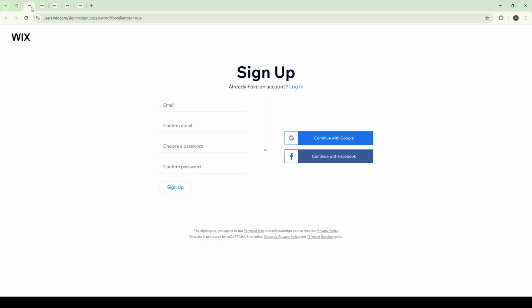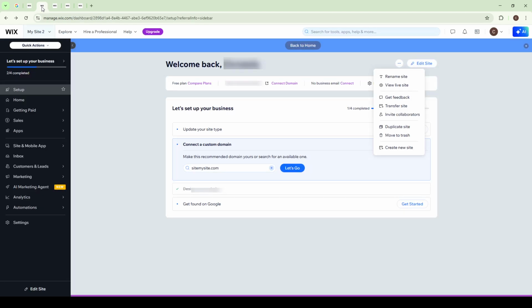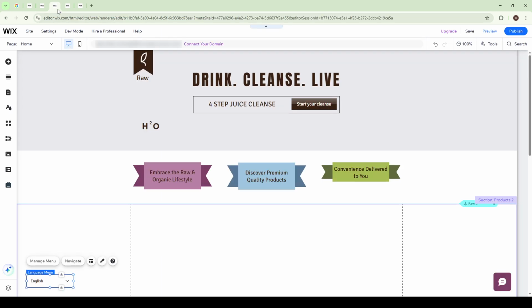Once you're logged in, you'll find yourself at the Wix dashboard. Look for the site you wish to edit. Once you see it, go ahead and click on Edit Site. This will take you right into the editing interface, where all the magic happens. From here, you'll be able to make a variety of changes, and adding multilingual functionality is one of the most impactful choices for reaching out to a global audience.